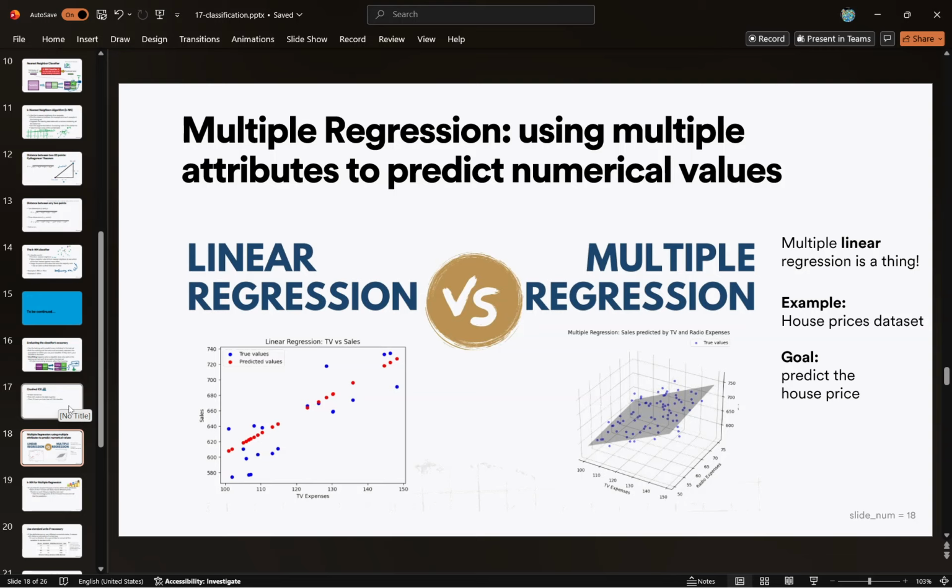Linear regression is finding a line in 2D space. There is a concept of a line in any dimensional space. It's called a plane or a hyperplane. If we've taken a calculus class, maybe we've heard about that.